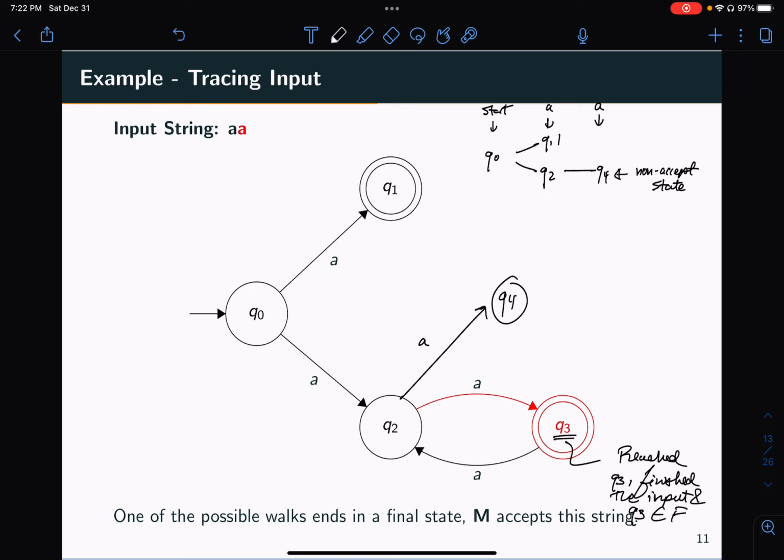But because, again, we can choose between Q4 and Q3, what the machine would have probably done is guess correctly that it needed to go to Q3 instead of Q4. And this is an accept state. And so it leads to an accept. Okay, so this is an example of a string that does get accepted by the machine. What's an example of a string that doesn't?